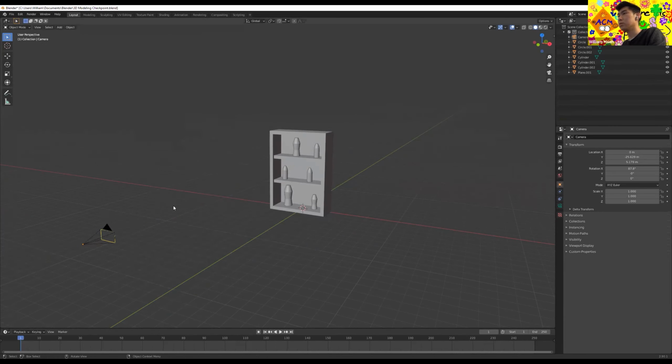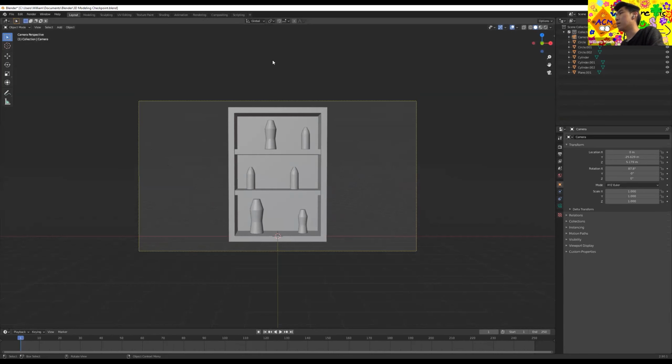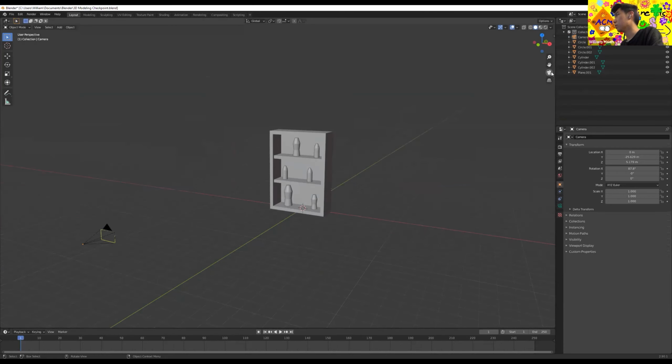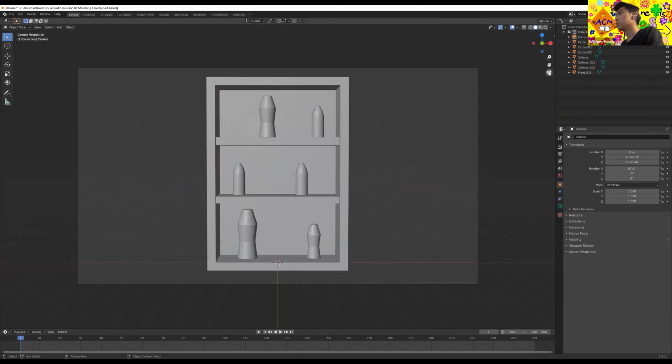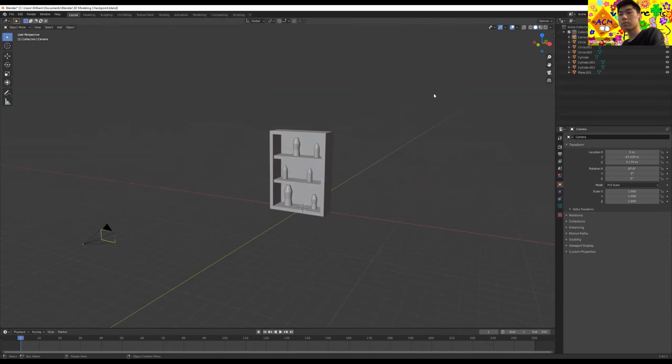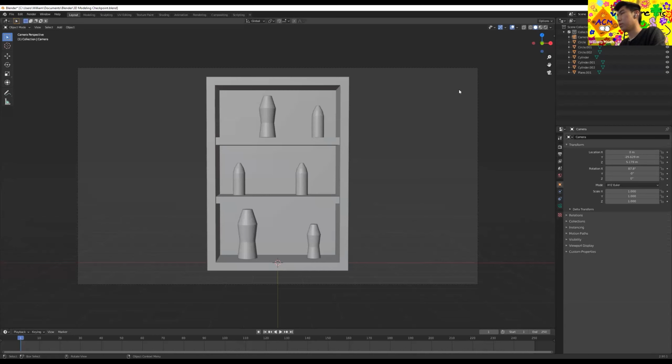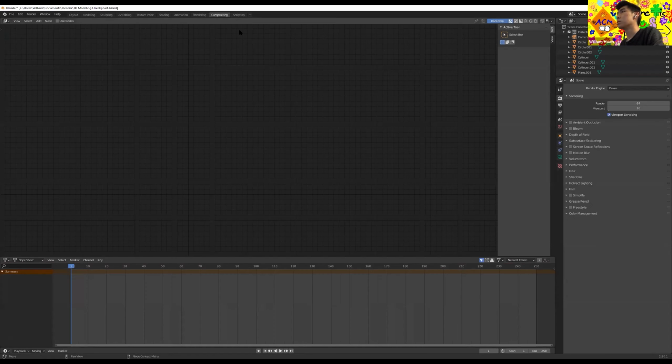Once you have the camera, there's a camera icon at the top right of the 3D viewport. If you click that, you'll see basically what your camera sees. Over here, toggle camera view. And once we're there, I'm just going to render a quick image and see how it looks.